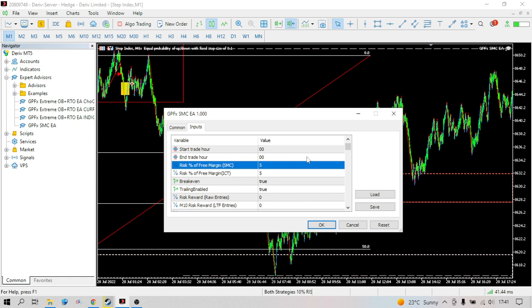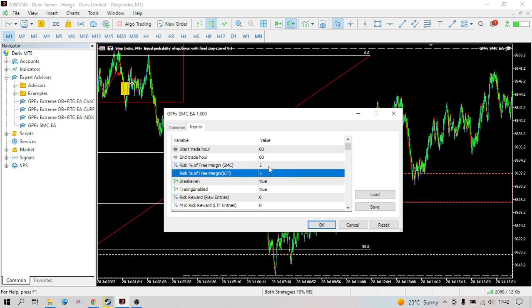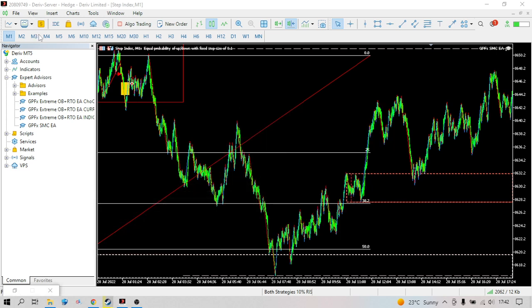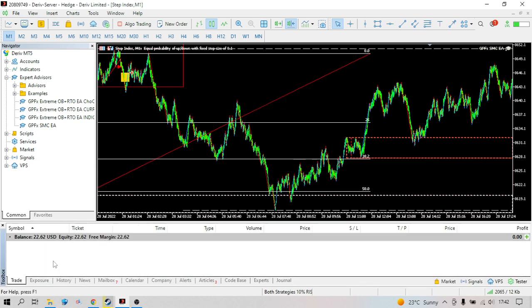What this means, this is the most important calculation for risk management. This is a percentage here. This is not dollars. This is not the currency symbol. This is in percentages. Risk percentage of your free margin. If this is 5%, like it is here, it will risk 5% of free margin.